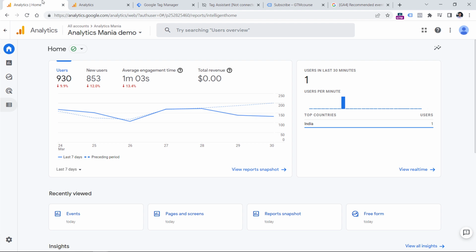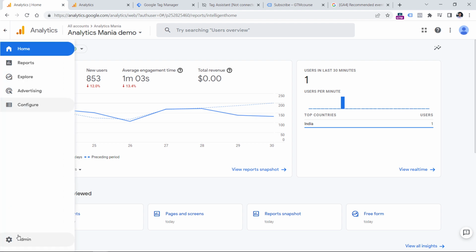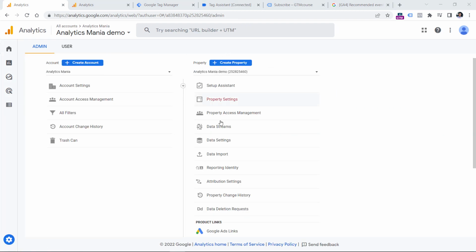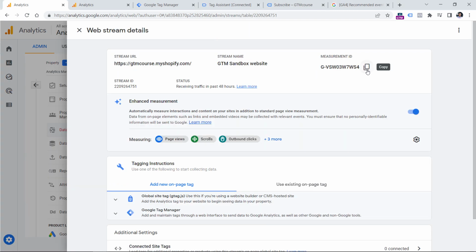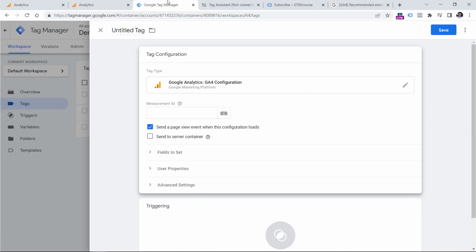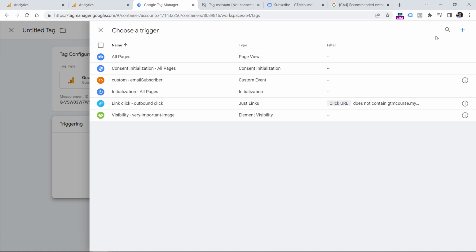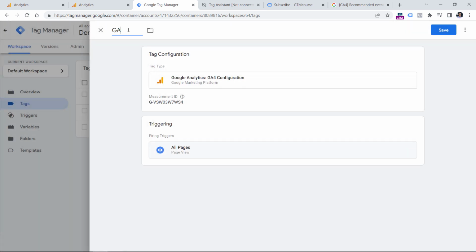You can find that by going to GA4 interface, admin, then select data streams, your website data stream, and then copy this measurement ID. In this video, I presume that you at least have some very basic knowledge about Google Analytics 4 and you have already created a property. So when you copy that measurement ID, paste it right here, and in the triggering section, choose the all pages trigger, and let's name this tag like this and click save.